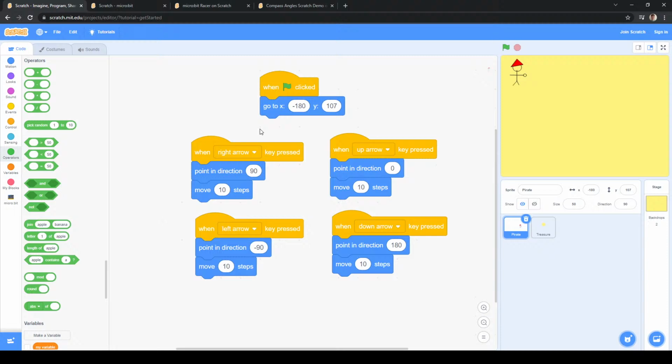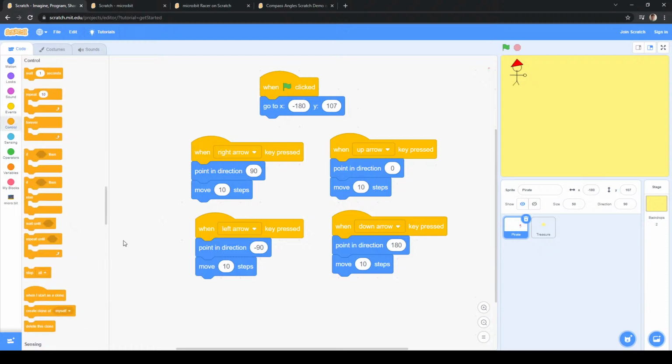So what we'll do is find an if statement. Because there are two different actions or instructions: one if we are touching the treasure, and a different one if we are not touching it. Then we need to use not just an if block, but an if-else block.